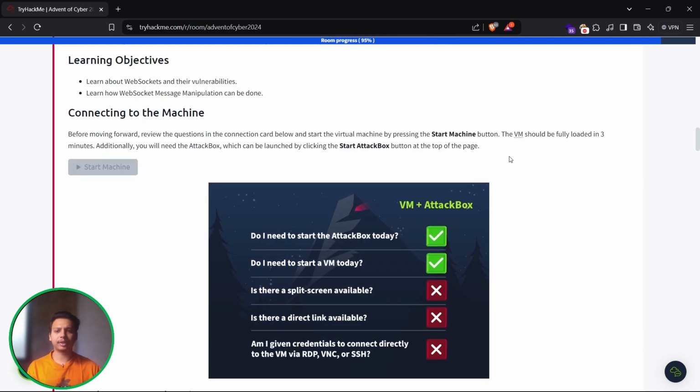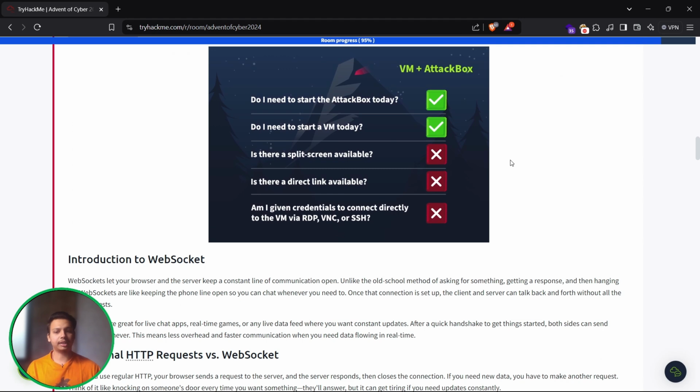So today our learning objective is about what WebSocket is, its vulnerabilities, and how WebSocket message manipulation can be done. So we have started the machine.